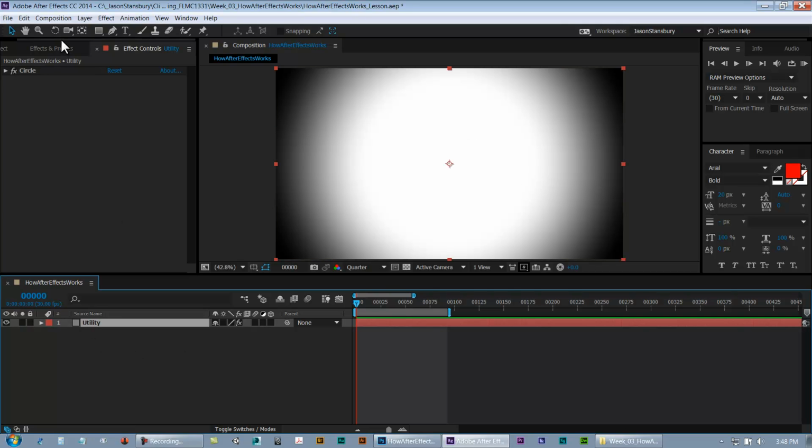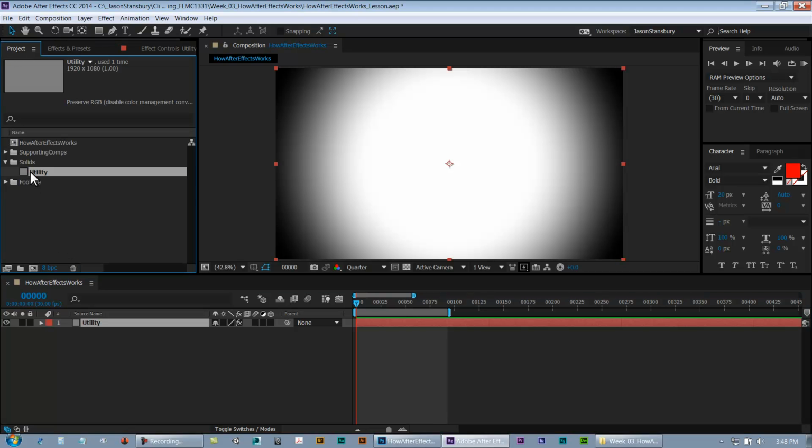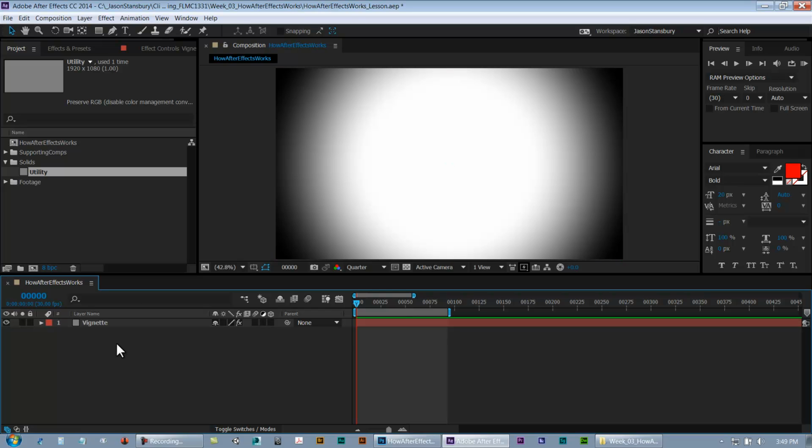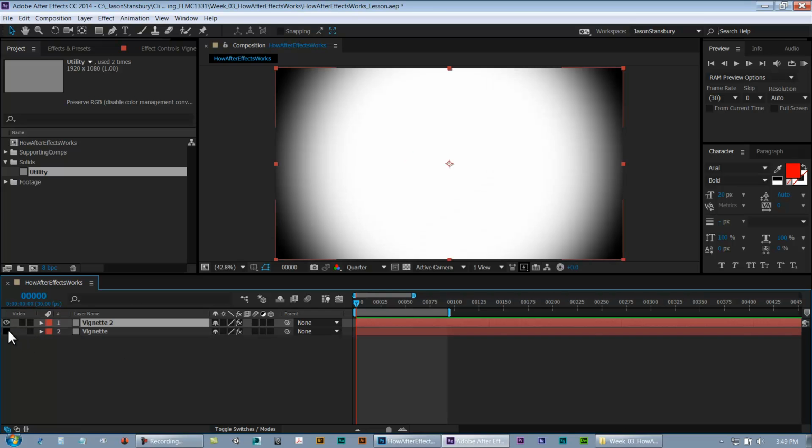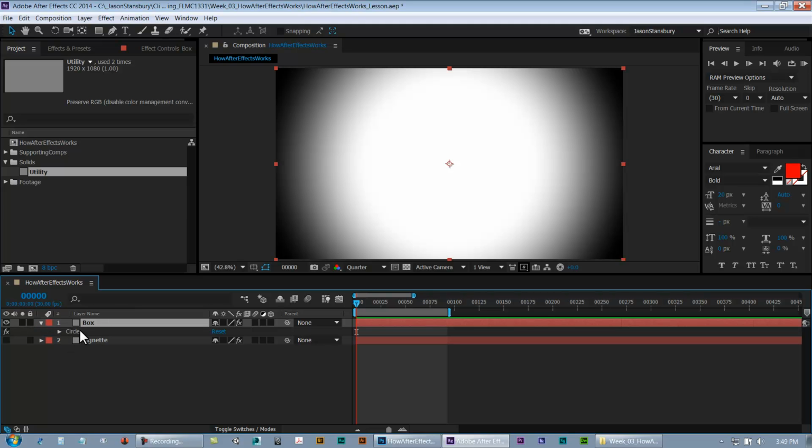And I want to show you some naming tools. See, I have utility up here. That's what I want to name it. But you can name things independently from the bin to keep it organized inside your timeline. So if I just select my layer, my solid, hit enter, I can name this, say, vignette. And I can duplicate that. I'm going to turn off my vignette. I'm going to call this box.